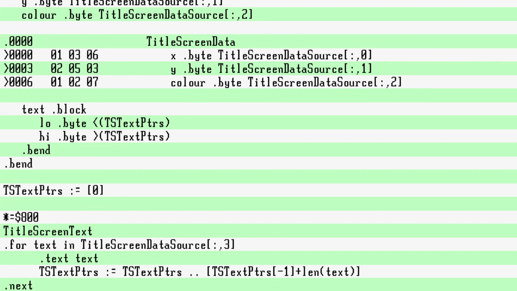To append to a list, you must use the concatenation operator, which is 2 dots. So, ts text pointers := ts text pointers ... open list. Again, we use colon because we are dealing with a variable. We are joining a list with a list, so we must make a list, even though it only has one item in it. We want to get the last entry of it. Remember that negative indexes count from the end, so we index it with -1, and then we want to add the length of the current string. So len string, close the list.